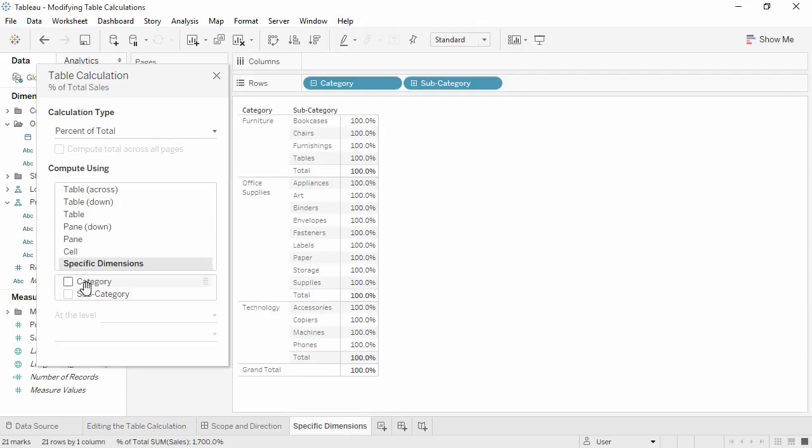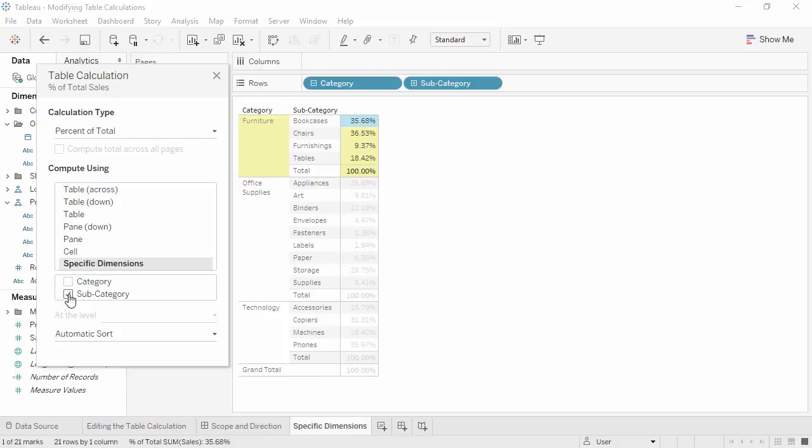If we only check subcategory, we're now partitioned by category and addressed by subcategory, and we see the breakdown within each category as a distinct unit. We can see, for example, that phones make up almost 36% of the sales in technology. If we check both subcategory and category, making them both addressing fields, we're back to being table scoped with no partition, and we see that phones are only 13.5% of the overall total across all categories.